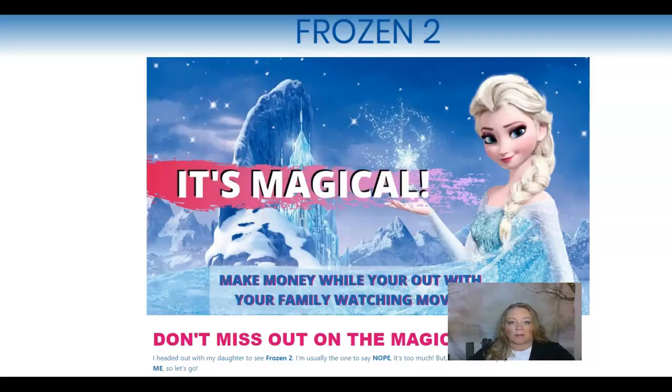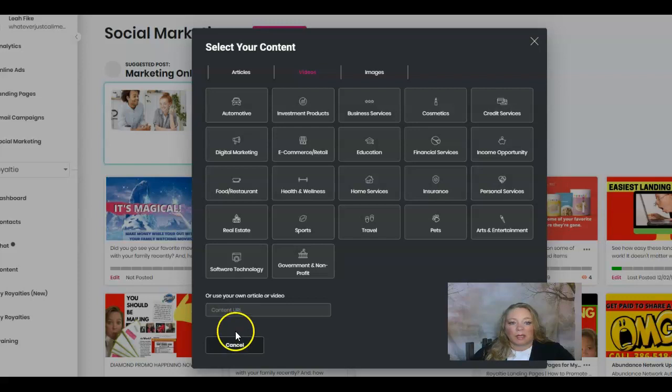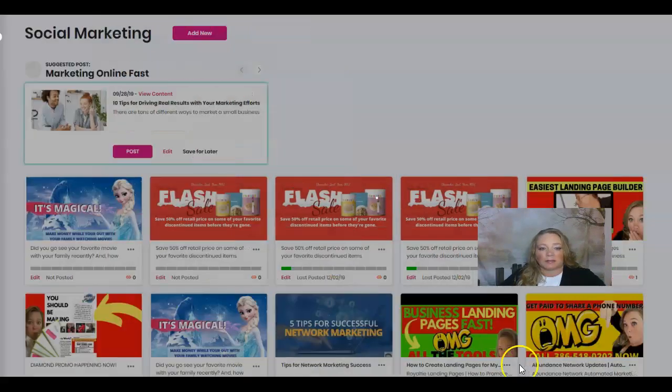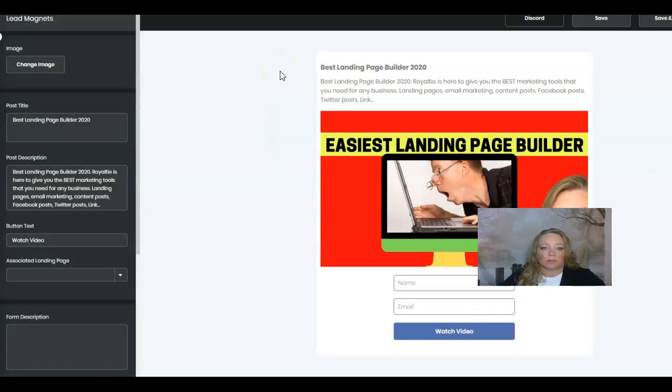Jump back over to the software. And here you can either add it in here. So we can paste it. I need to move myself out of the way. Hit select. And now you can add it in here. I don't know why it selected that one. So let's save and exit a minute.